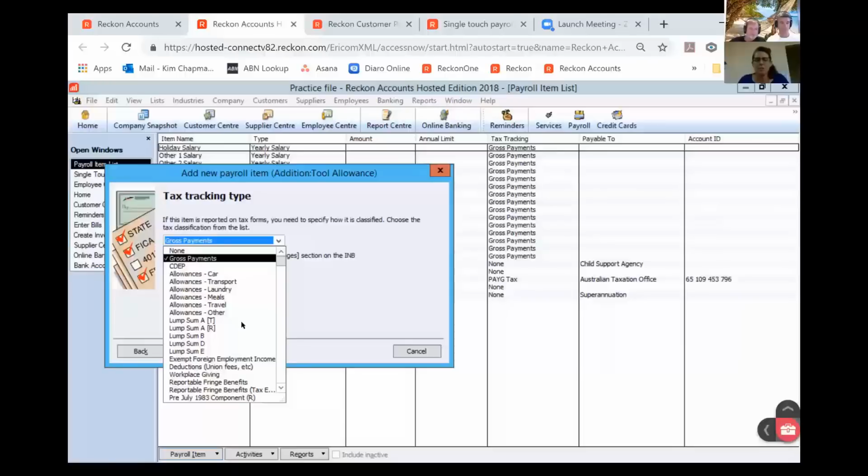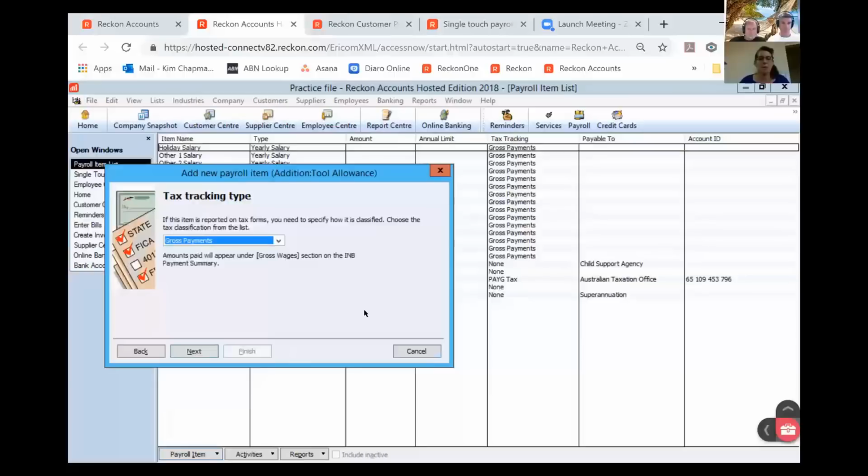So if it was, for instance, a first aid allowance, of course, that would be considered as a gross payment. So you wouldn't select the first aid allowance as an allowance as such. While it is technically an allowance, it's not a reportable allowance. And yeah, that's pretty much about all there is. It's not that difficult. And once you're lodging using single touch payroll, no more payment summaries or income statements.